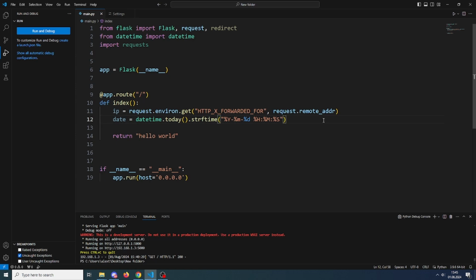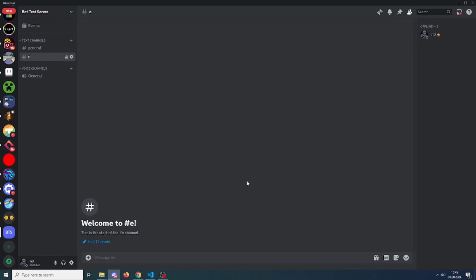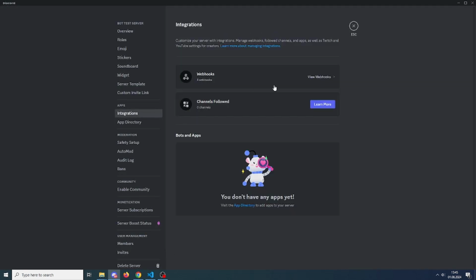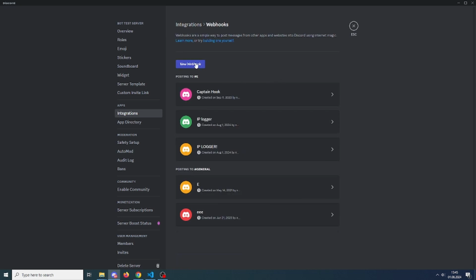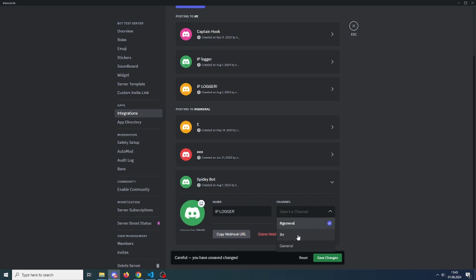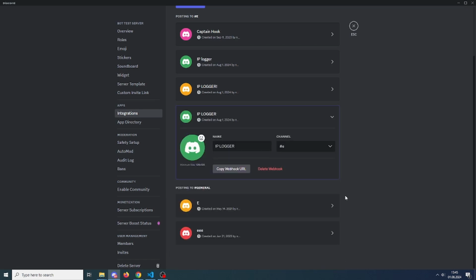So now let's create our function that sends all of this data, these two variables, on our Discord channel. So go over to your Discord server and go to server settings, integrations, webhooks, and create a new webhook. So I'll just call this webhook IP logger, and it will send the messages in whatever channel you want it to. So copy the webhook URL and then save your changes.